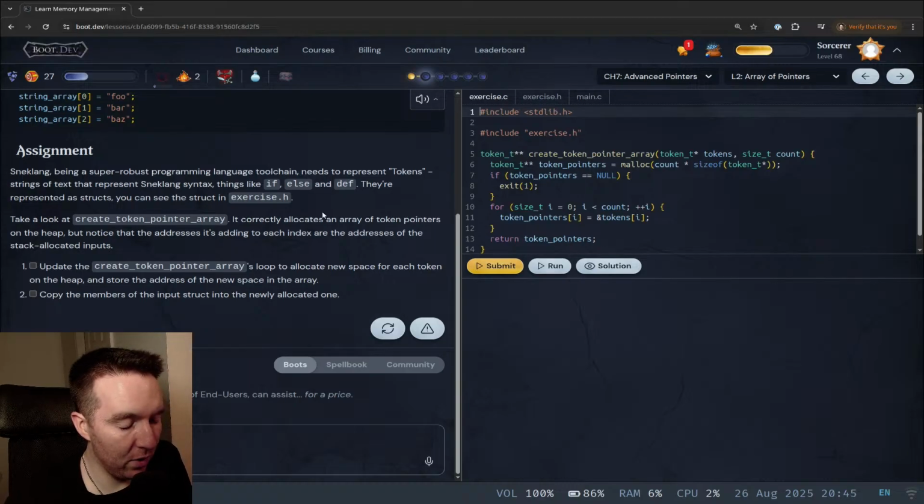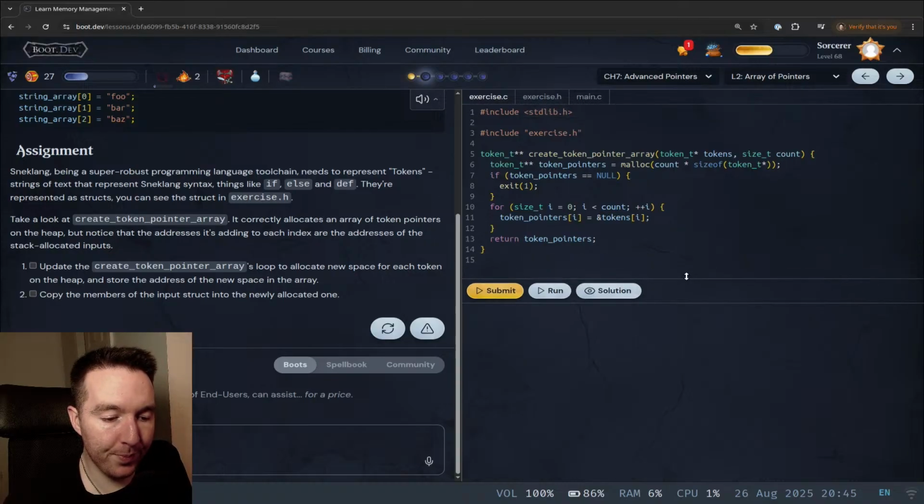Update the create token pointer arrays loop to allocate new space for each token on the heap and store the address of the new space in the array. Copy the members from the input struct into the newly allocated one.